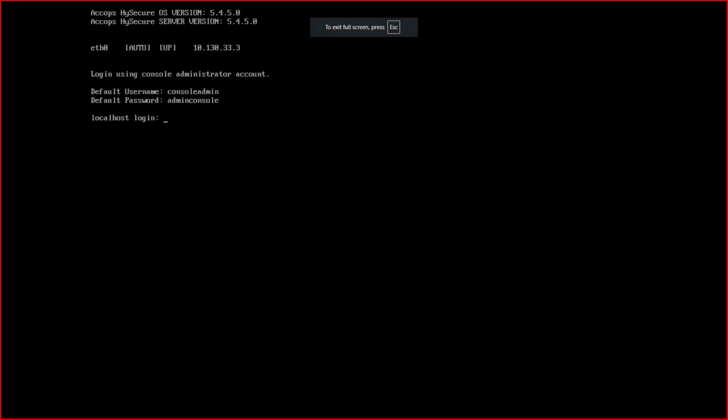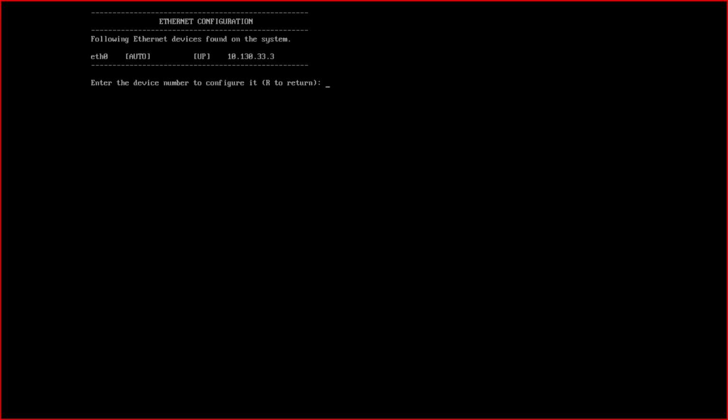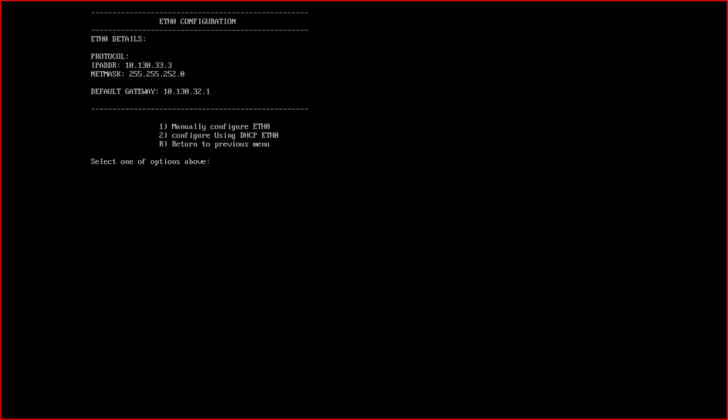Open HySecure VM, which you want to set as standby or backup server in the cluster. Log in with the default credentials, which is the console admin credentials. Enter option 1 to do network configuration of the HySecure Gateway server. Enter option 1 to configure the Ethernet device of the HySecure Gateway server. Enter the device number of your NIC card, which would be 0. Configure the IP address, subnet mask and gateway of the HySecure Gateway server to the details of the secondary node added as the load balancing server. Save the configuration and press Enter to continue.